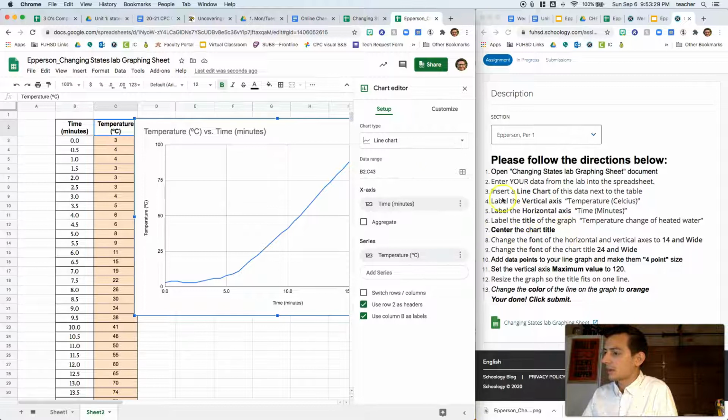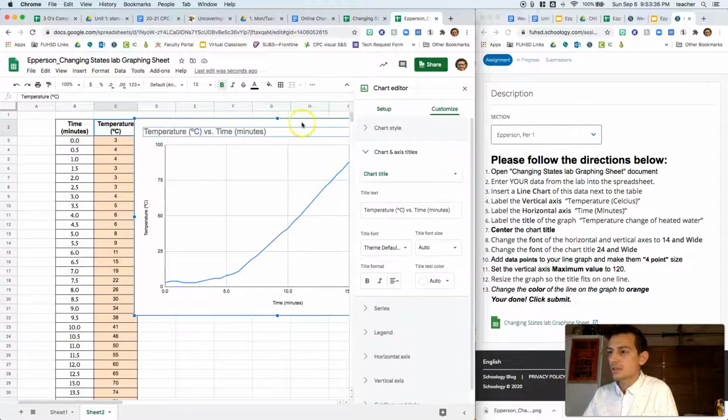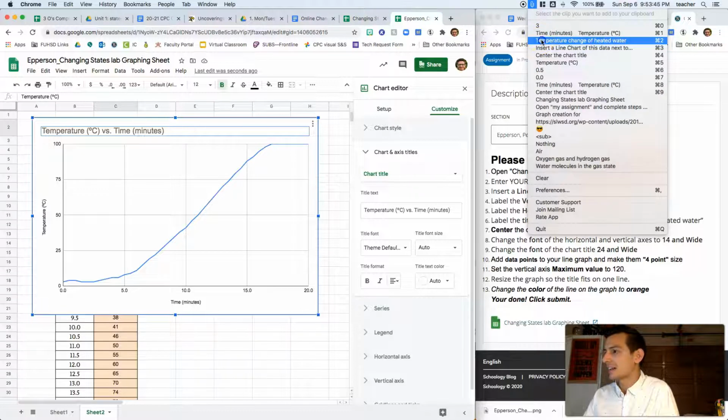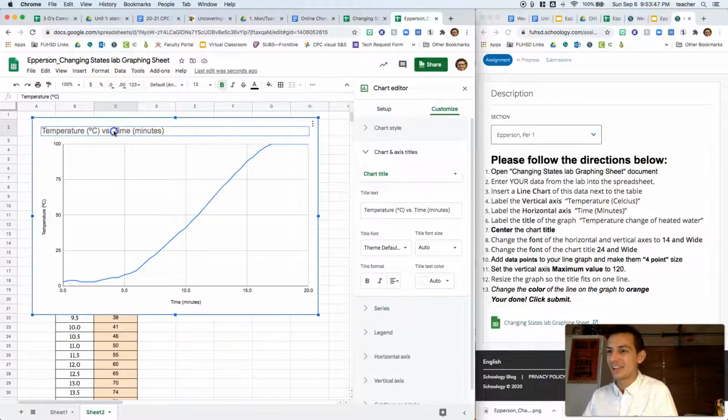So now I'm going to label the title of the graph and change it to temperature change of heated water. So that's a better title than something versus something. Never a great title, just the y-axis versus the x-axis. That's a lazy title. That's not a good idea. So we're going to go ahead and change it.